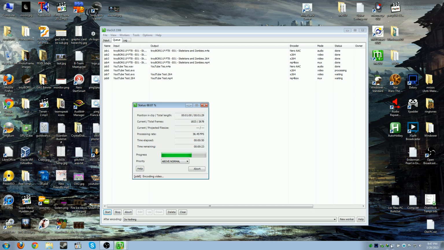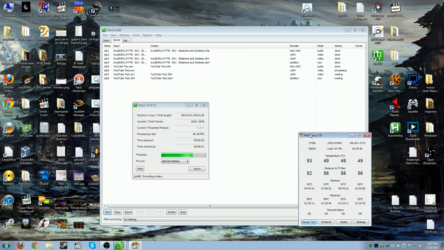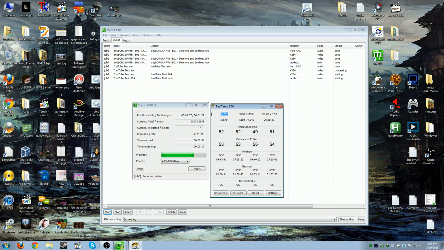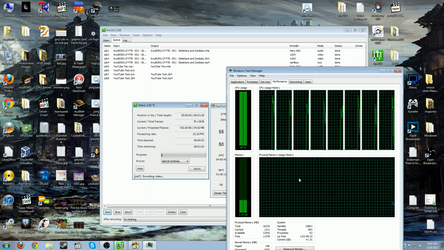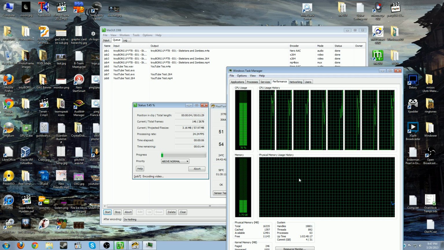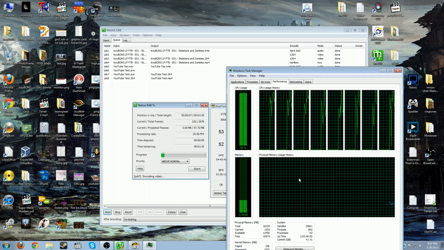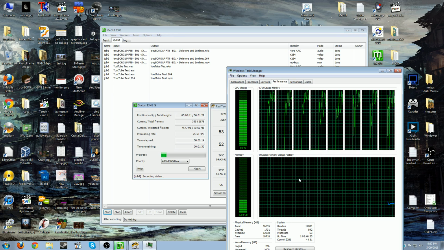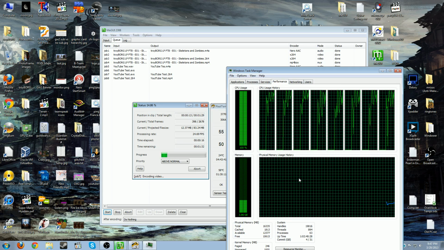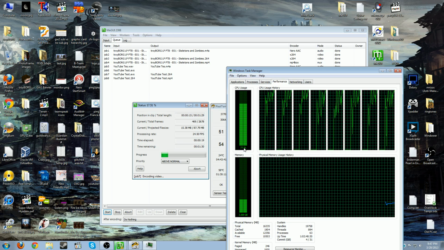You can see if I go ahead and open up my Realtemp GT, my 3770K is running at, I switched it back to the stock 3.7 gigahertz. If I check the performance tab, you can see my CPU performance. You can see that it is using a good amount of CPU. This may actually be a little bit slower than it normally is because I'm also screen recording while I'm doing this, but you can see this program does use quite a bit of CPU.